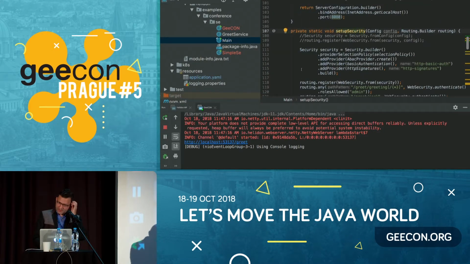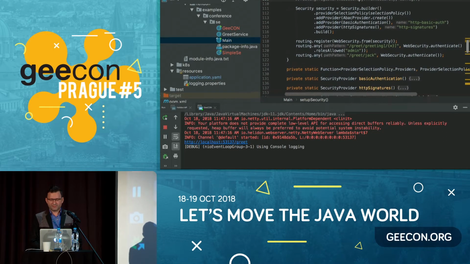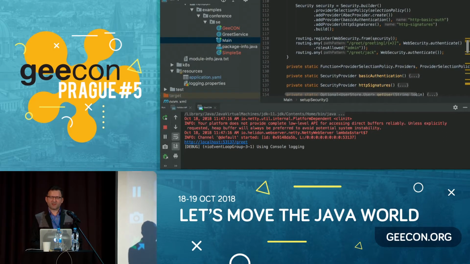Security. When you do configuration, it's just the first 2 lines. So you say create security from configuration, and register web security for integration with web server. If you do it by hand, it's kind of longer, and I still hide quite a lot of stuff in the methods because obviously for HTTP signatures, you need to define the key that will be used to sign the message. For basic authentication, you need to define your usernames and passwords. So that's hidden. I will not go into detail here, but I will show it eventually in the config.